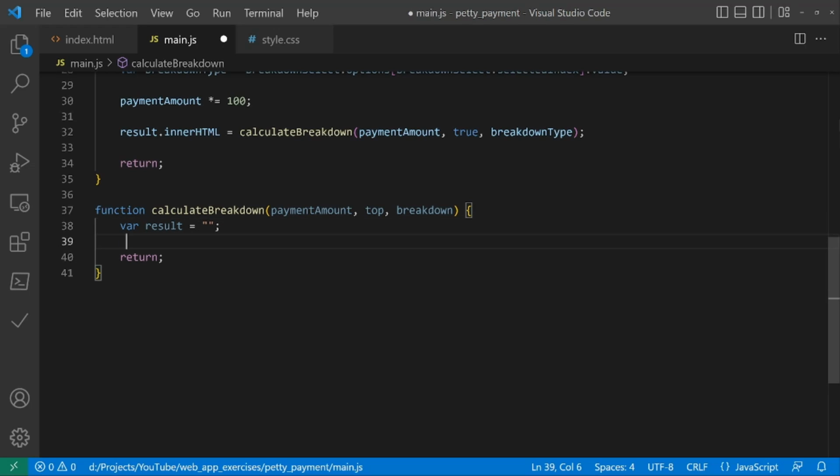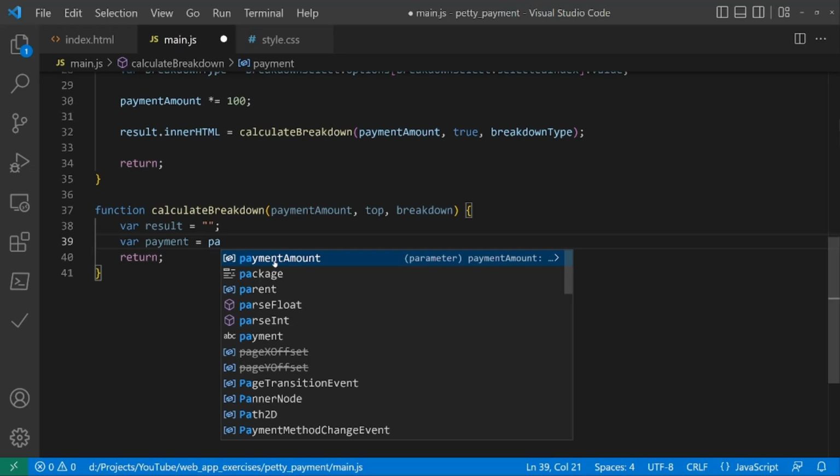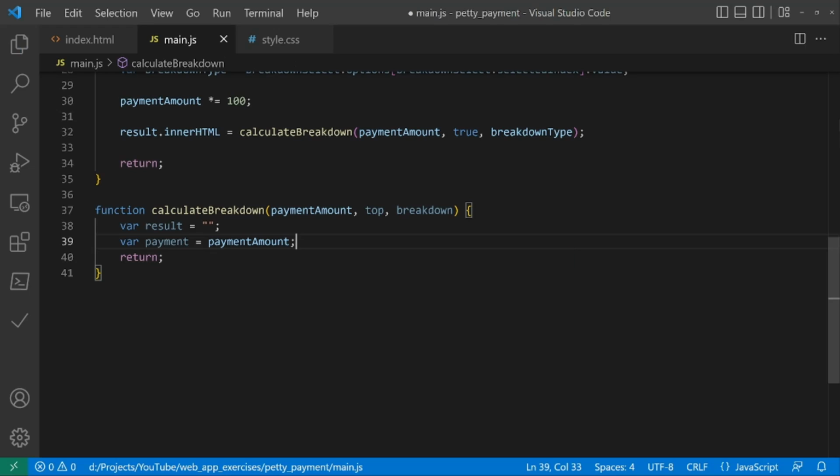We're also going to be modifying the payment amount by dividing, right, and getting a modulo. And so instead of using the parameter passed in to do that, I like to create a new variable and make it equal to the passed parameter.